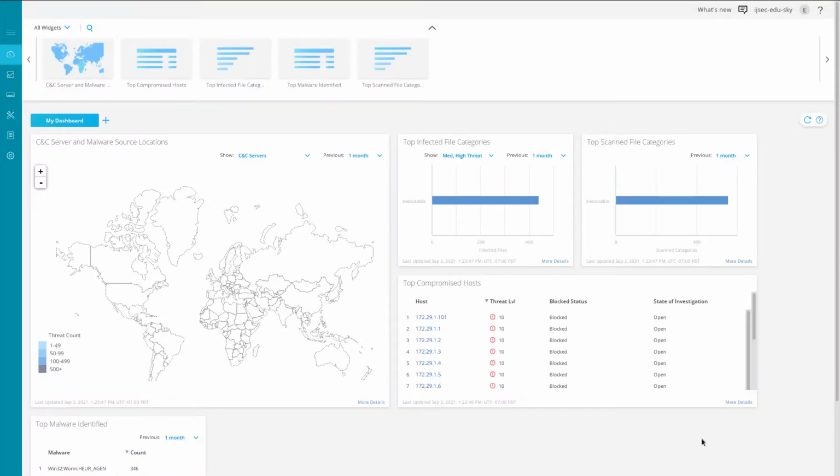Okay, so here is the dashboard, and on the dashboard, there's a lot of good information. You'll see a bunch of widgets here that are interactive. And the first widget I want to point out is here on the left, the CNC server and malware source locations widget.